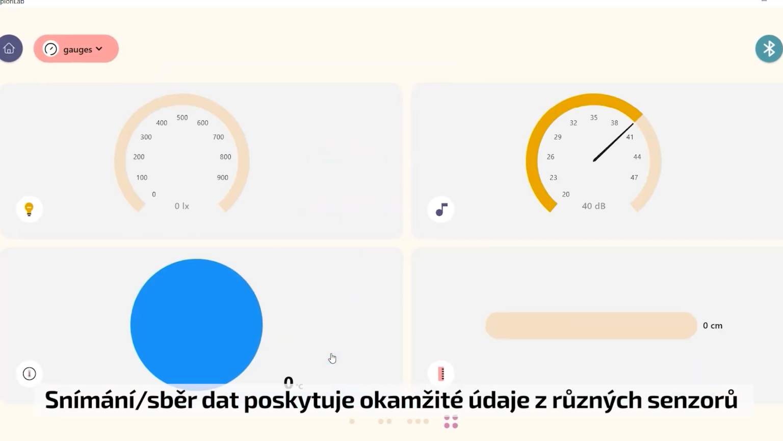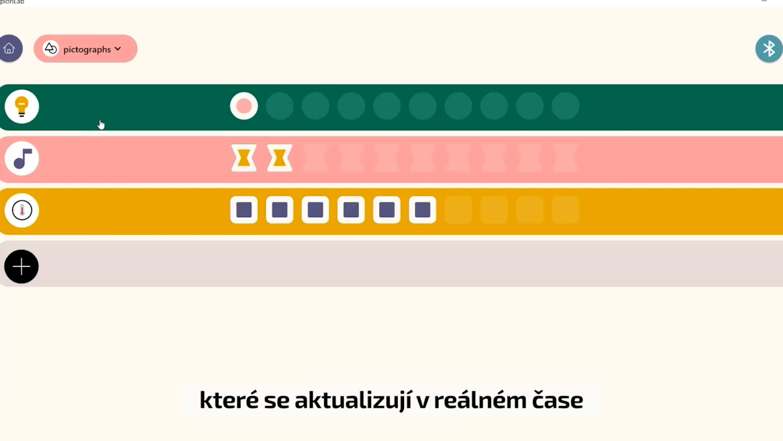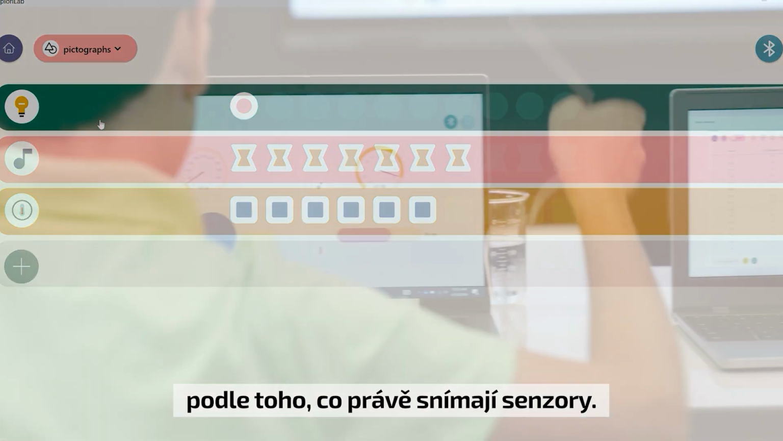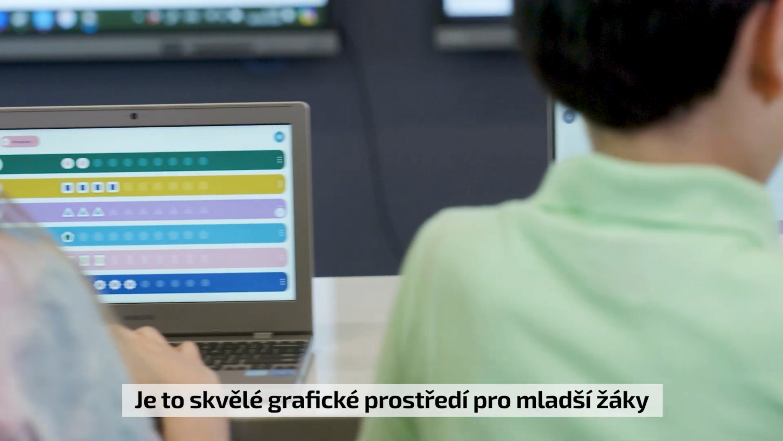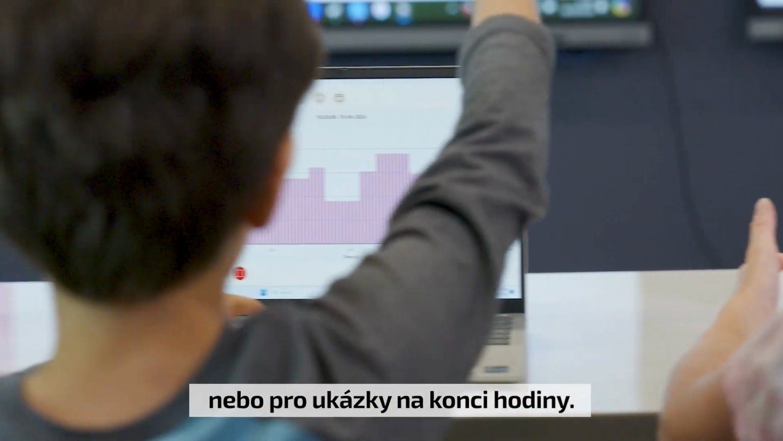Now, sensing will give you in-the-moment readings on a variety of sensors using either gauges, pictographs, or bar graphs that update in real time according to what your sensors are doing. This is a really good environment for younger students or front-of-class demonstrations.